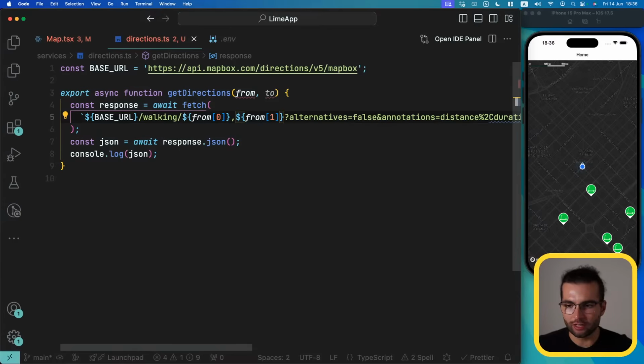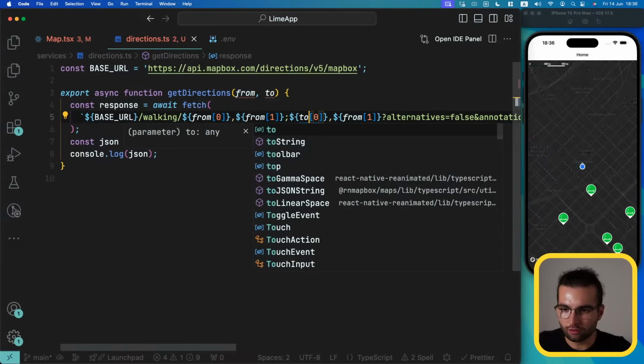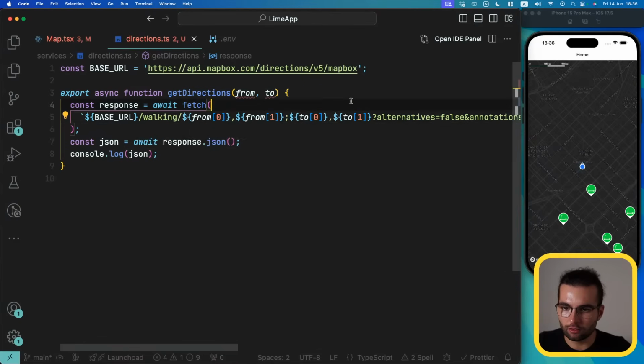Then after that, we need to add a semicolon and the same thing, but now with the to property, at 0 and 1. So from 0, 1 to 0, 1. Latitude, longitude, latitude, longitude. Between latitude and longitude we have a comma, and between two points we have a semicolon. And you can have multiple of these points if we have waypoints along the way.